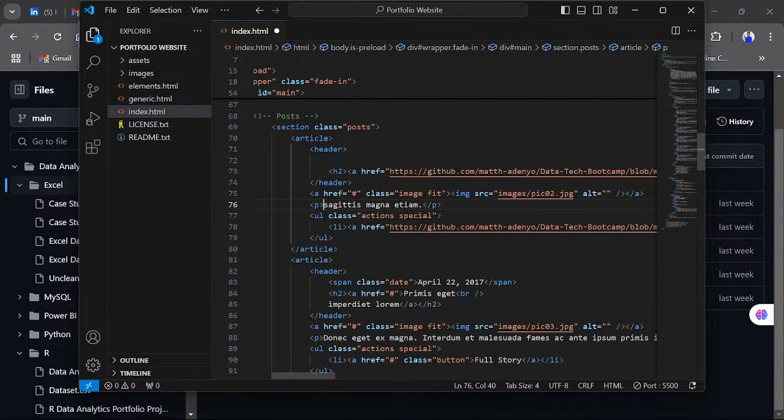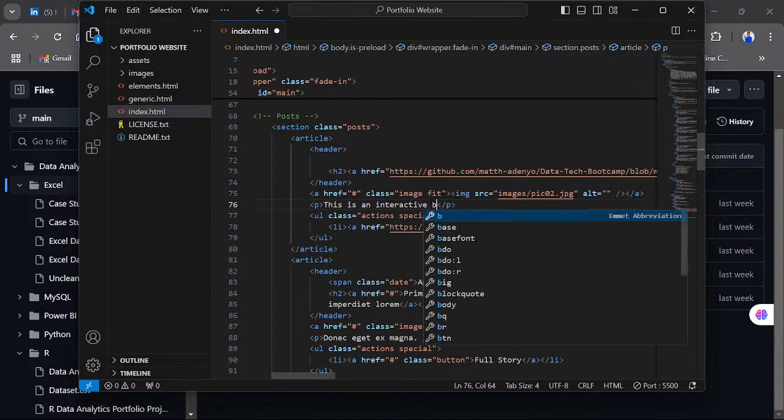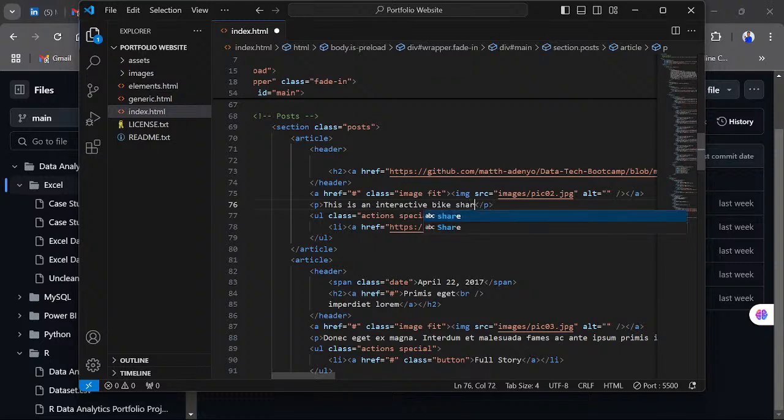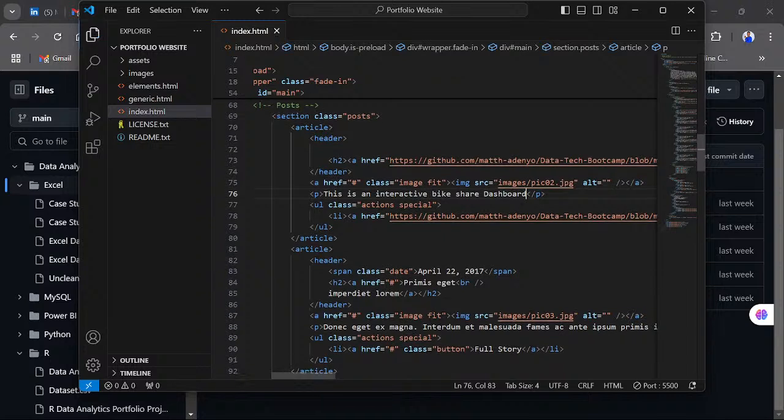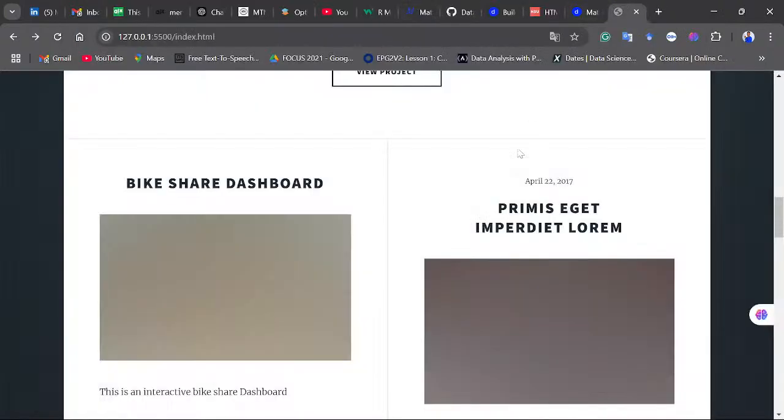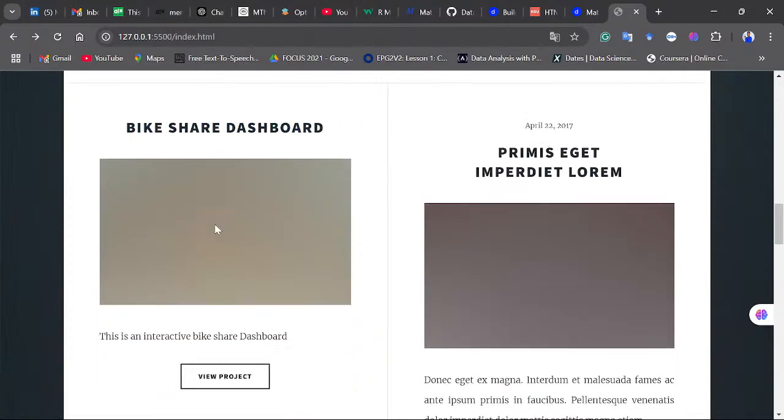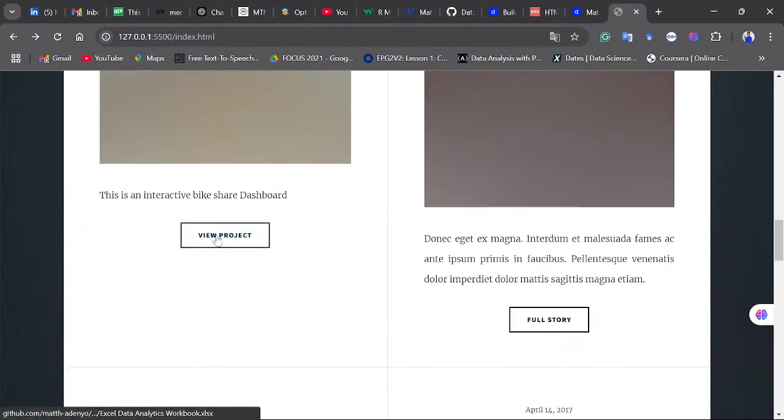For the description, you delete what is over here, then you write your own. So this is an interactive bike share dashboard. Okay, that is enough, and then I just click save, Control S, and once you go here, you will see bike share dashboard, and then you see the description and view projects.